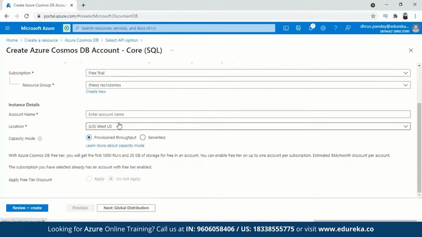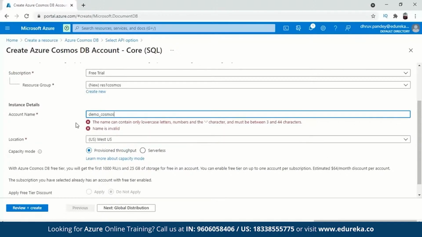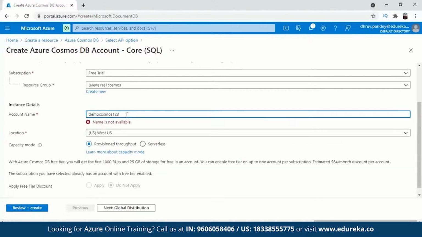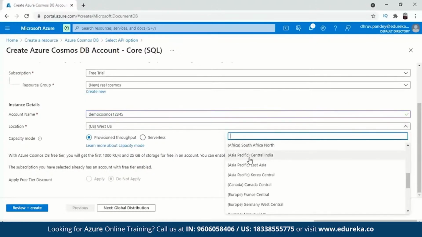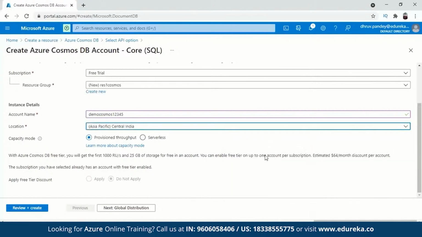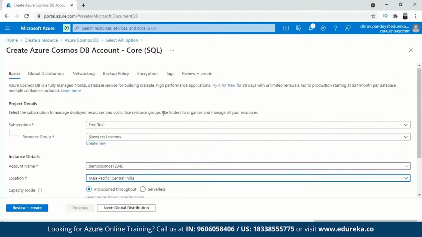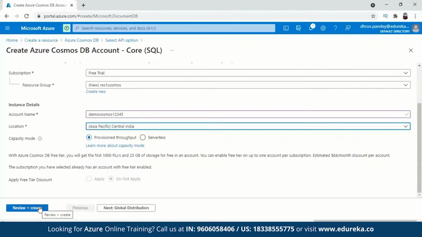Then give any unique name for this, like I will give demo underscore cosmos 123. Okay, it cannot contain underscore, remember these things. So I will give 1 2 3 4. Okay, it's not available, so I will give 5 also. Yeah, it's available now. Then choose a location; whichever location you are in, you can use the nearby location. Mine is Asia Pacific Central India, so I've chosen this. The free trial account is already there, I applied for it. Then you can just review and create.